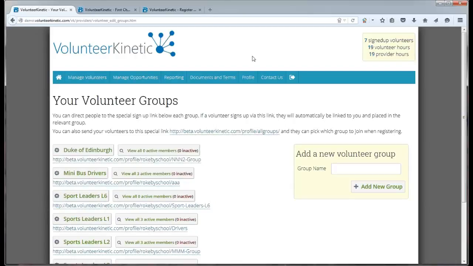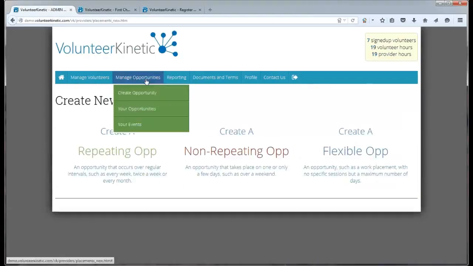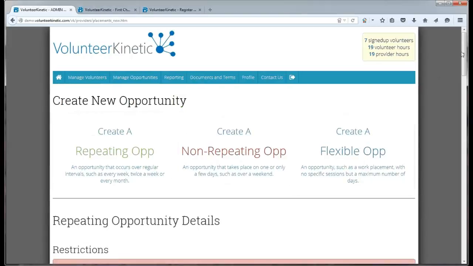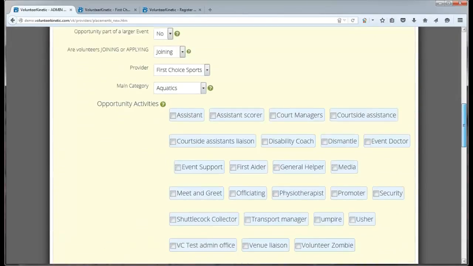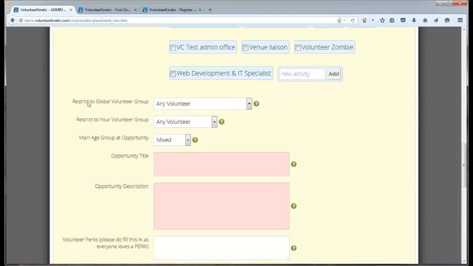One thing I forgot to mention was showing you creating opportunities and limiting the opportunities to those particular groups. So if you click on create opportunity as a provider, I select the opportunity, say it's a repeating opportunity. Down here the provider has a choice, so I won't actually create it, but I'll show you the option. Restrict to a global volunteer group, so that's groups created by the administrator, or restrict to your volunteer group. That's the one we're interested in, your volunteer group.